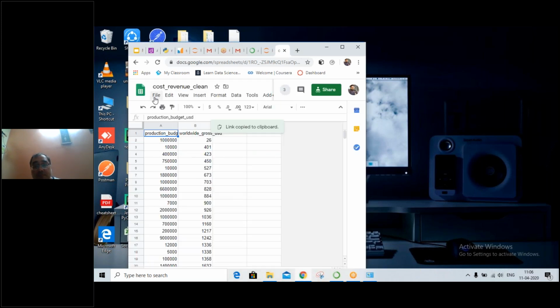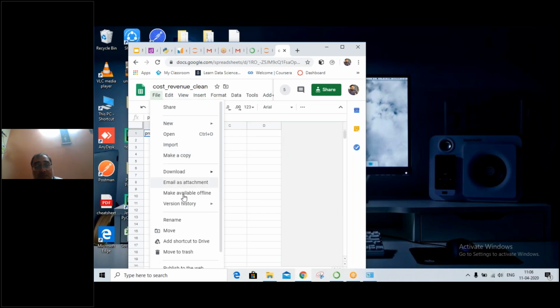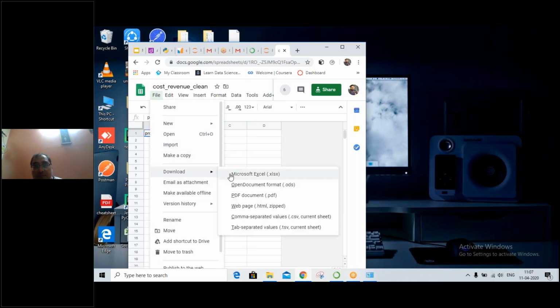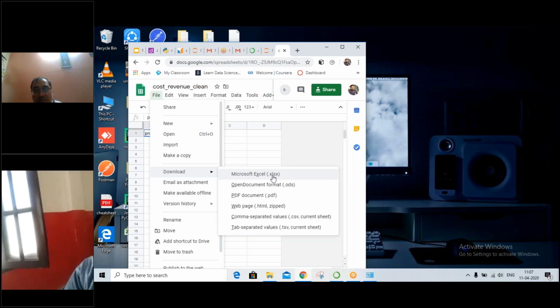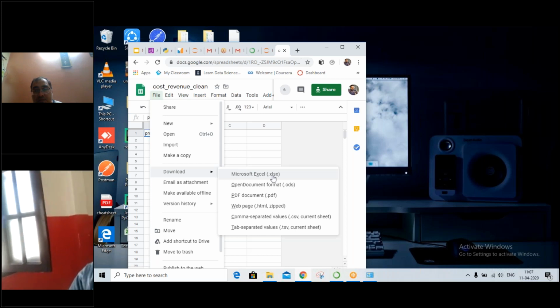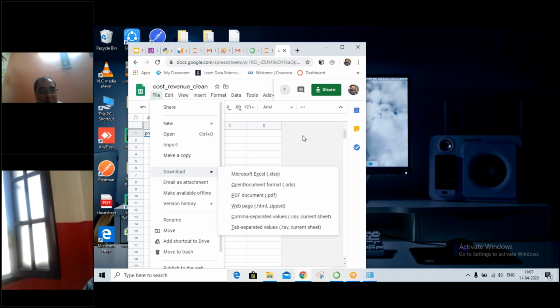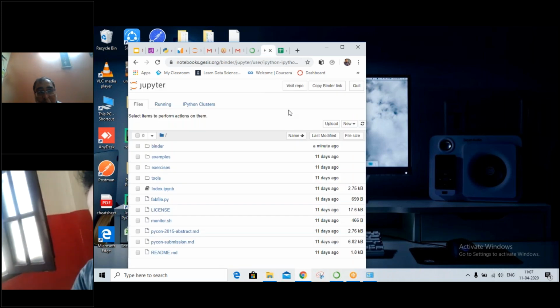So what you need to do, you need to go to the file section. Then you need to go to the downloads. You need to download this file as XLSX, or you can download it as CSV as well. Then you need to upload this file into the binder.